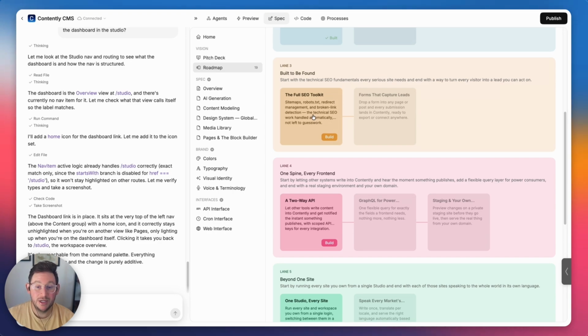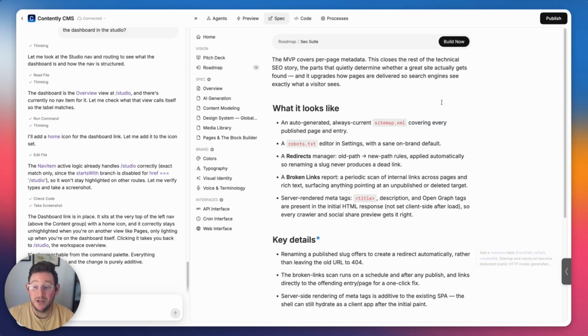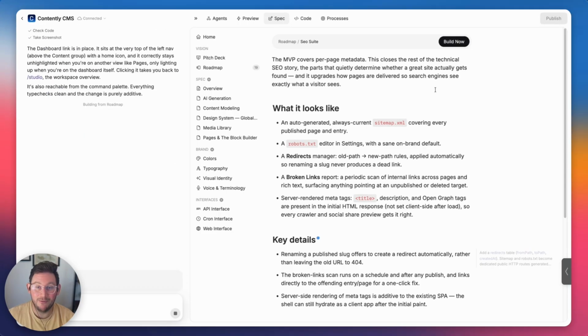So all we need to do is click on the feature, and you can see that the feature is fully spec'd out. There's a spec written for it. We can make changes to the spec directly by typing in this area, or we can ask the Remy agent to make changes to the spec. And when we're ready to begin building, we can click on the Build Now button at the top right. So I'm going to go ahead and build this SEO suite that Remy has suggested.